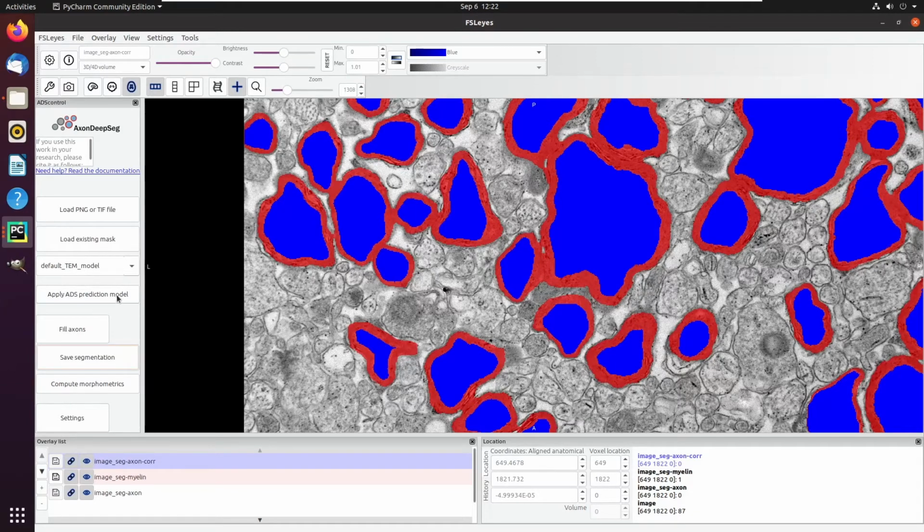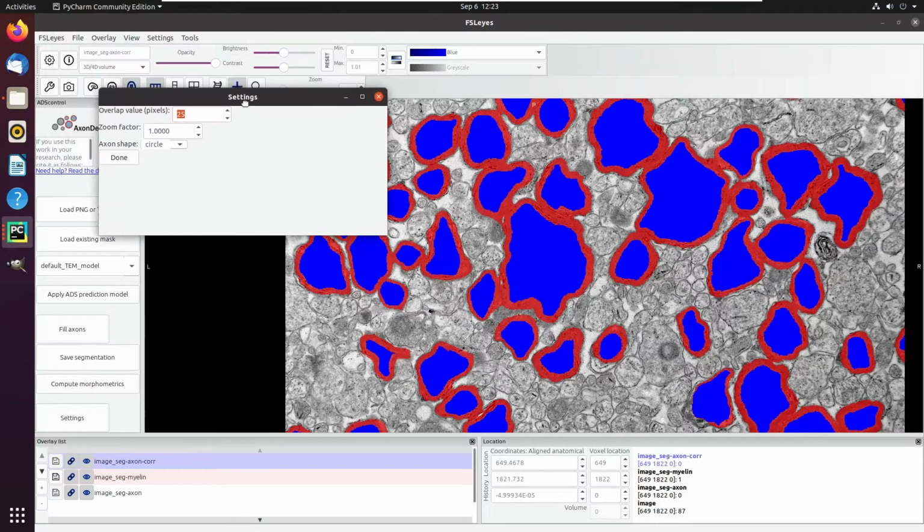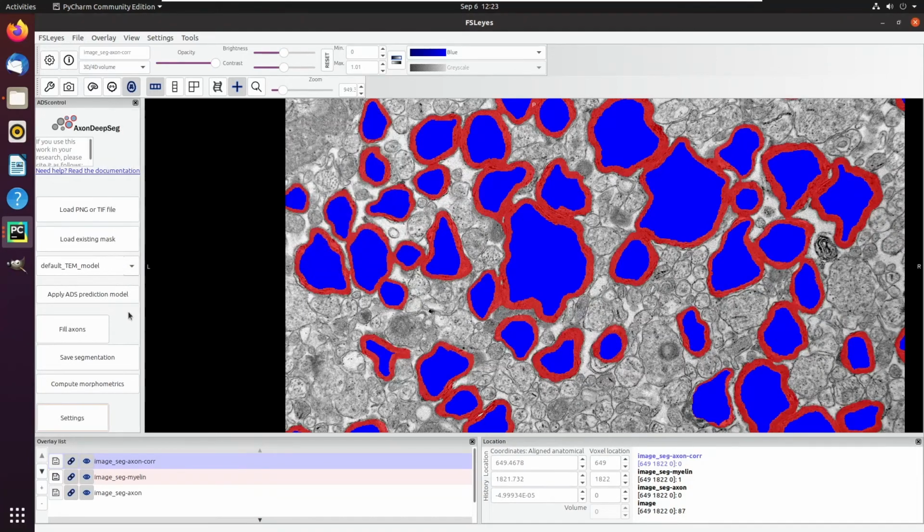So now if you want to compute some morphometrics on your data, you can use the Compute Morphometrics button over there. Before that, if you want to adjust some settings, you can do so using the settings menu over there. If you have any questions regarding what these settings mean, we will put a link in our documentation explaining what every setting does. So I'm going to click on Compute Morphometrics. This is going to take a bit of time.